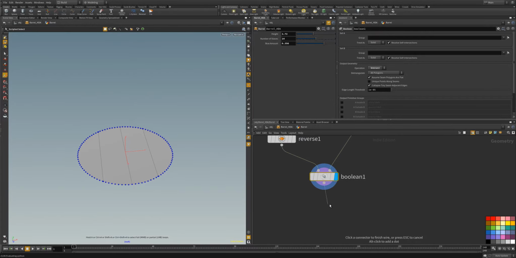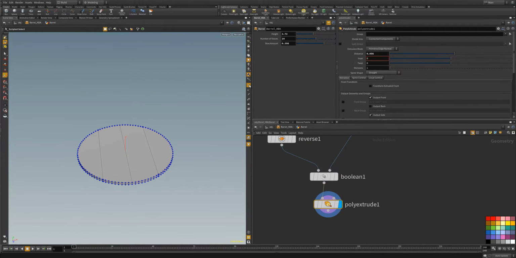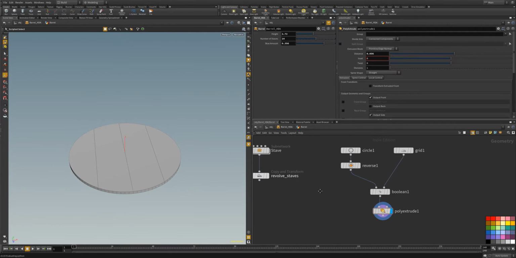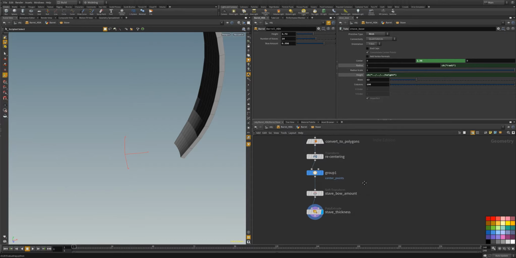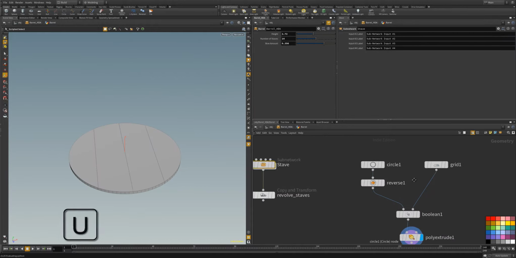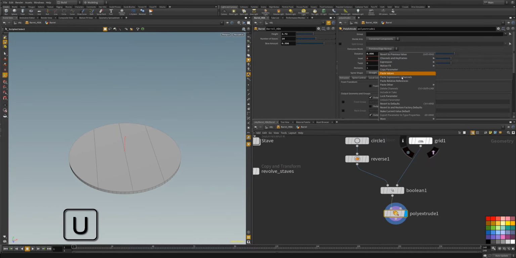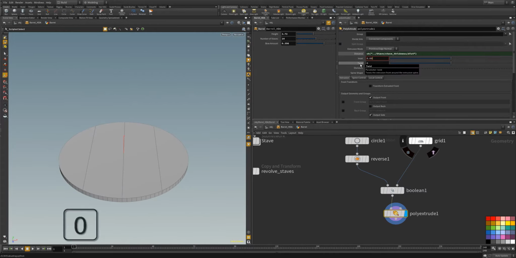And then we can just poly extrude this and increase this distance. Let's actually make this the same distance as our staves, and we'll get that from the poly extrude down here, and we'll just paste that right there. Alright, and so that we can see some of this separation here.